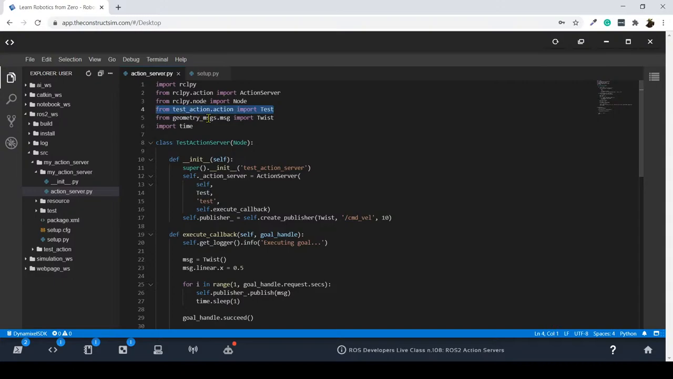What are we doing here? Well, we are doing the same as here. This line, from geometry messages message import twist, we have already seen it in previous live classes. So here what we are doing is to import the twist message, which is used, for instance, in a publisher to publish messages into the command bell topic in order to move the robot, right? So this is basically the same. This line is the same, but we are importing an action message, which is named test, from the test action package.